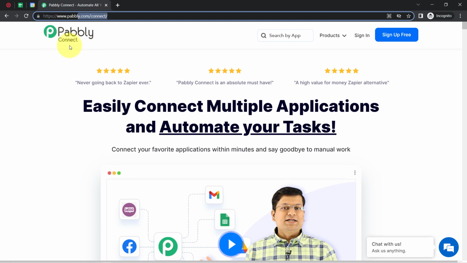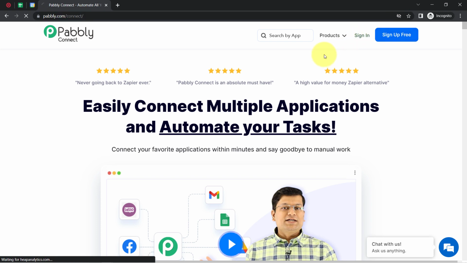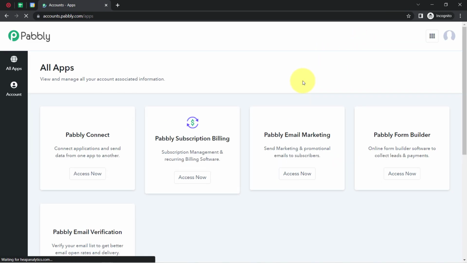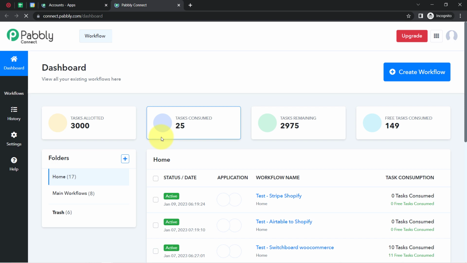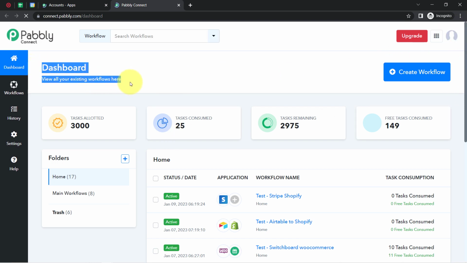Now, if you are a new user of Pabbly Connect, you will have to sign up for free, where you will also get free tasks every month in your account to test these kinds of amazing automation. I'm already an existing user of Pabbly Connect, so that is why I have clicked on sign in. Then I have clicked on access now, and this is how I have reached the dashboard of Pabbly Connect.